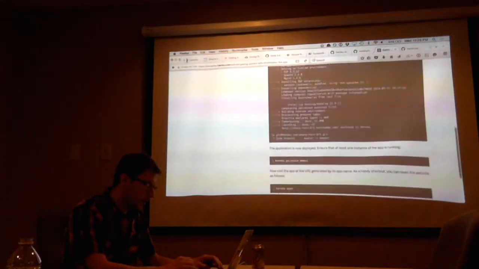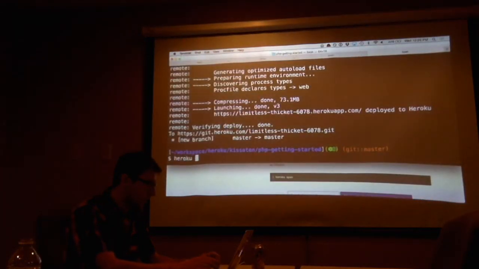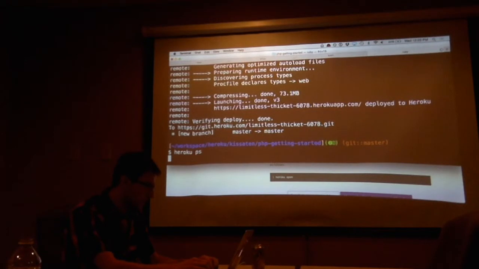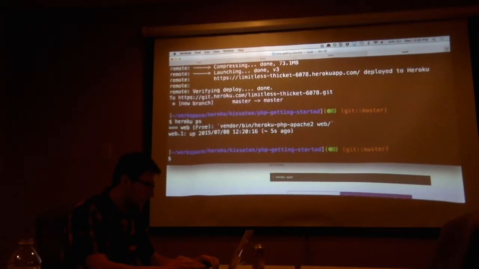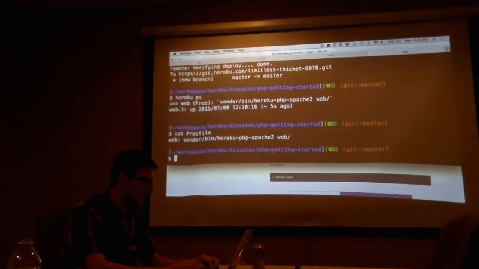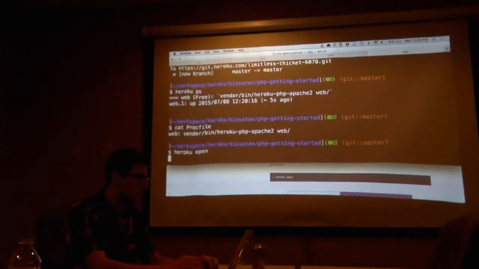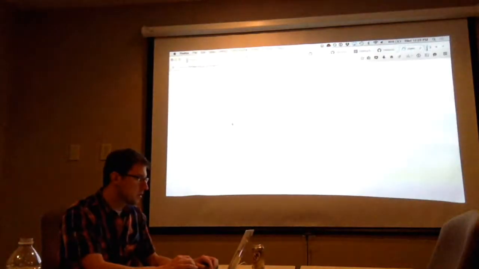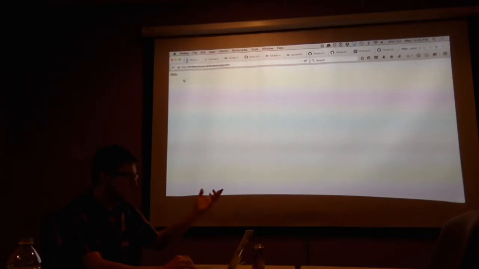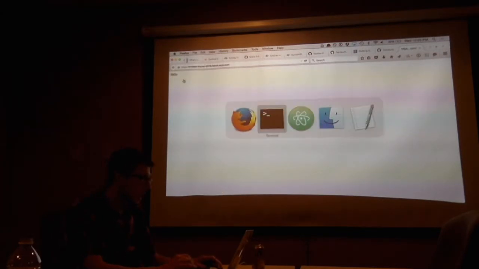Is it running? Yeah, we'll make sure it's running with the Heroku PS command. Yeah, it's the free version. There's a web process. This is the command it used to launch the application. That is actually defined by a file that's in this repo that was put here for us called the Procfile. All right, and so it is up, it's running. So I can open this with Heroku Open, which will launch my browser towards that Limitless Thicket. And there it is. So that's the PHP app running on Heroku.